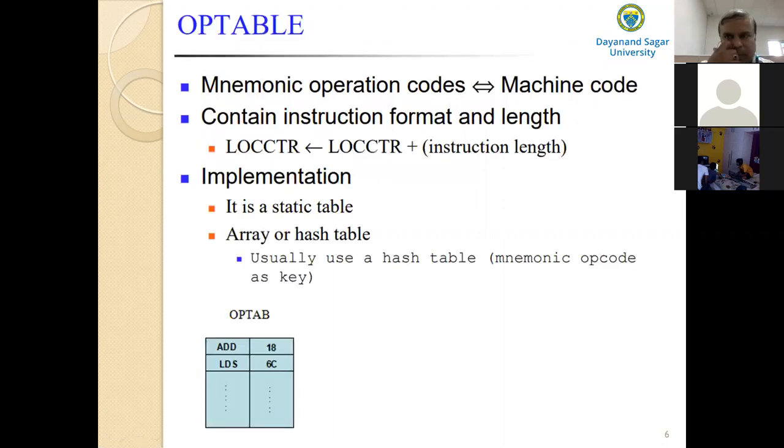We'll discuss each of these data structures and the variable in detail. First is OPTAB, the operation code table. What is the operation code table, and how is it used during pass 1 and pass 2 of the assembler? As the name indicates, this OPTAB is used to look up the mnemonic operation codes and translate them into their machine language equivalents, or the object code. That is the first function of the assembler: converting the mnemonic operation codes into machine code or object code.